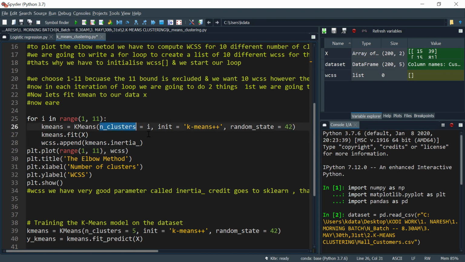n_clusters equal to i. Why do I take i? Because my machine has to generate a number of clusters. And init equals k-means++. What is meant by init k-means++? Initially, the system automatically chooses. So if I remove this, then it is the default, I hope you understand. Now random state, if I remove it, or maybe I can also change the random state to 0.